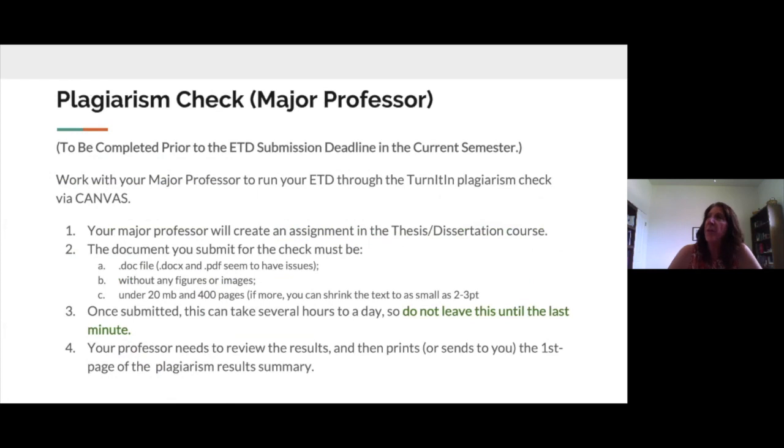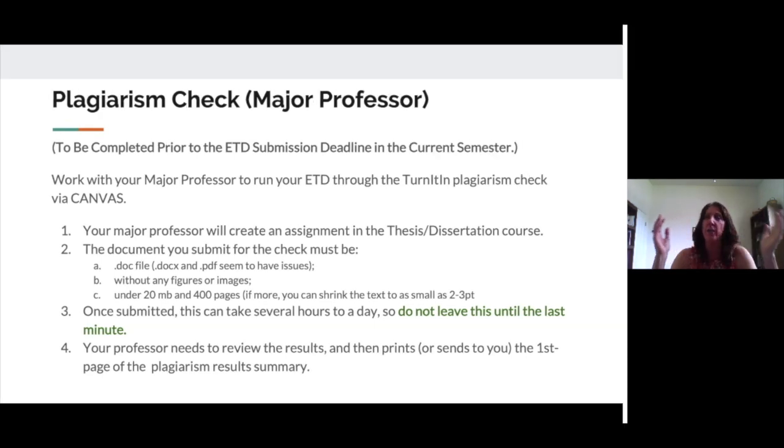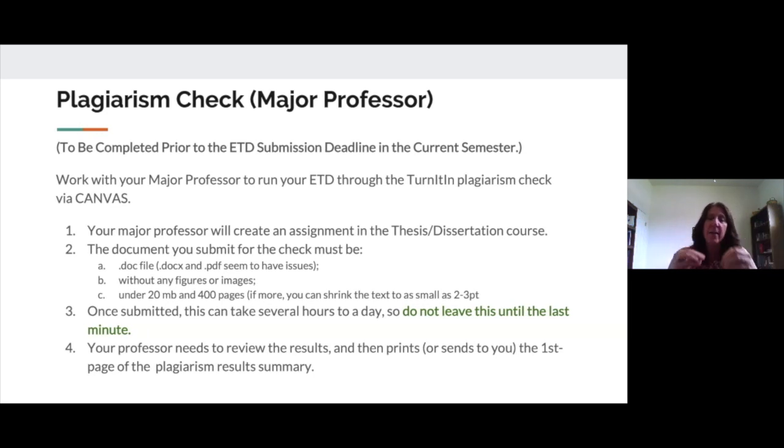All right, the other thing you have to do is a plagiarism check. This is probably the most confusing thing to your committee. This is done by your major professor. Each and every one of you is registered in a thesis or dissertation course in Canvas. Your major professor has to go into that course and set up an assignment. They can call it thesis, I don't care what they call it. They set up an assignment and turn on the Turnitin function.